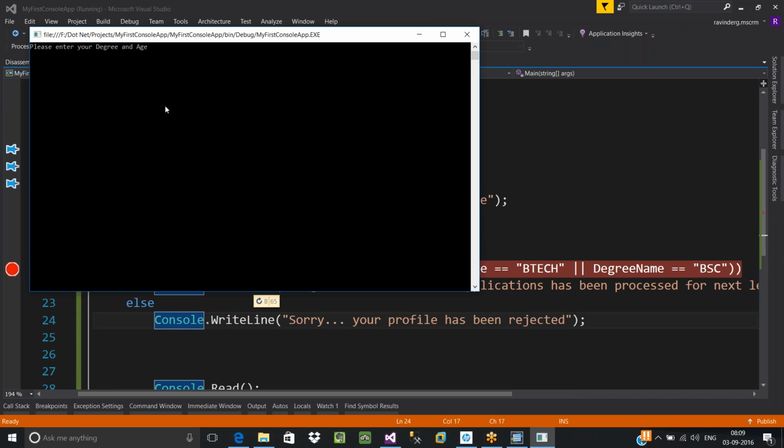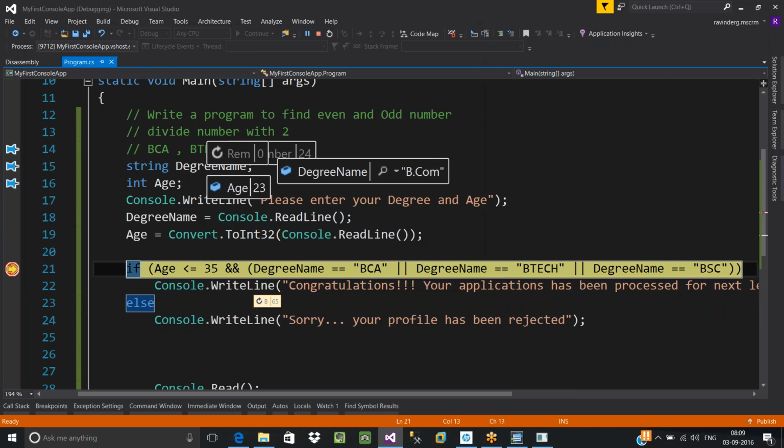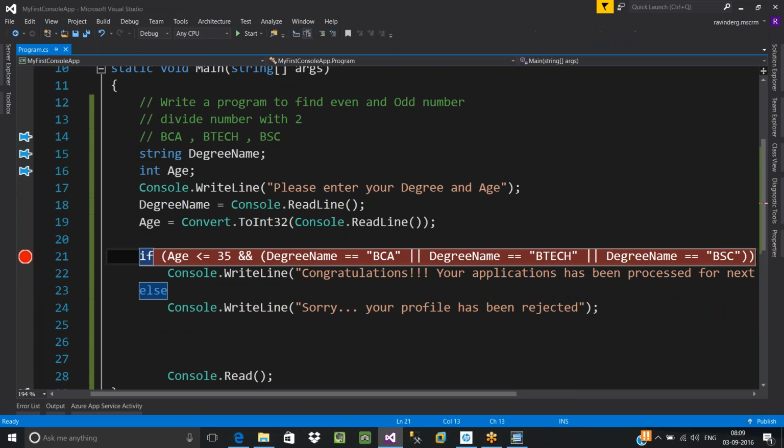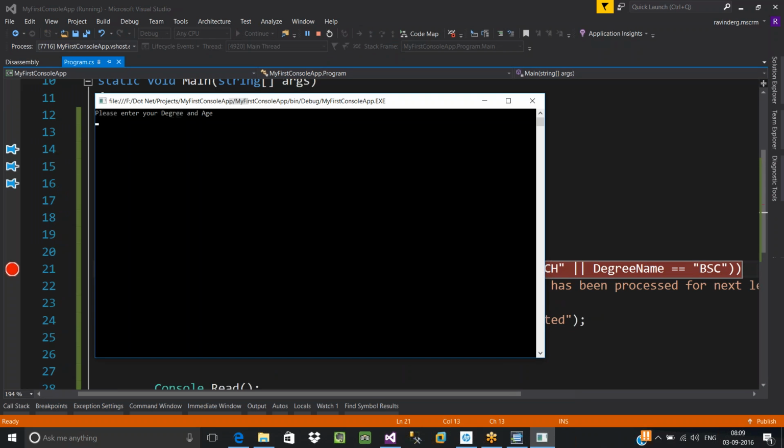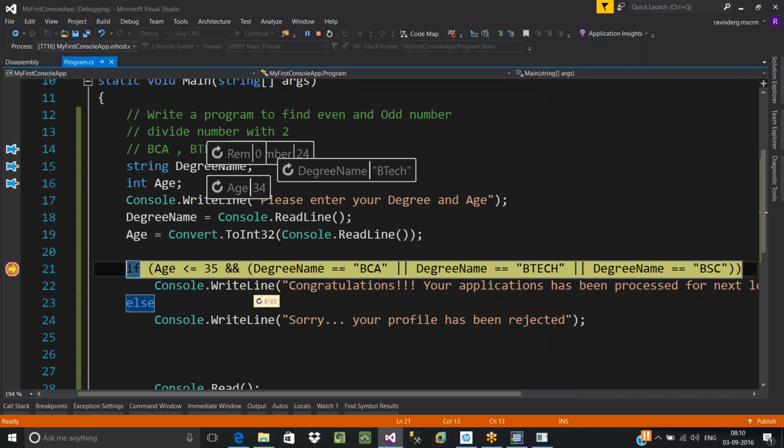I entered my degree as BTech and age as 34. So degree is BTech and age is 34 years. First, it validates the first part.